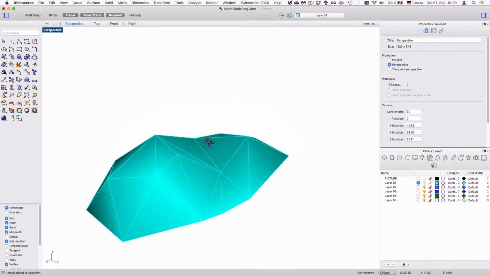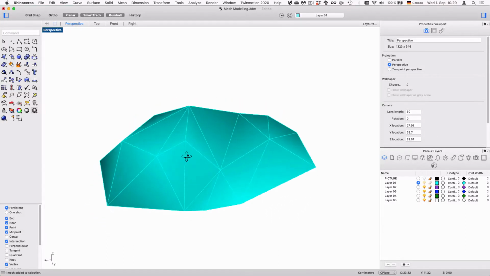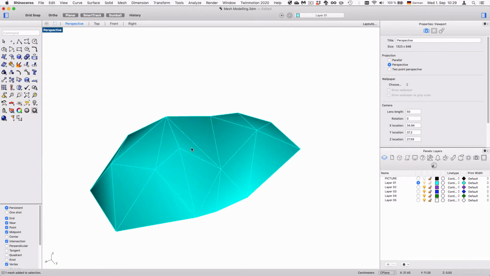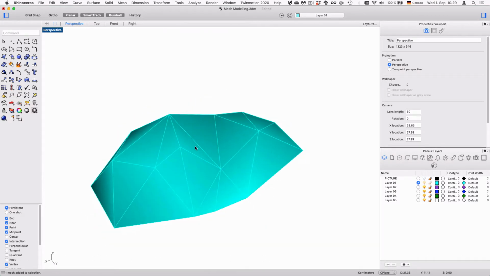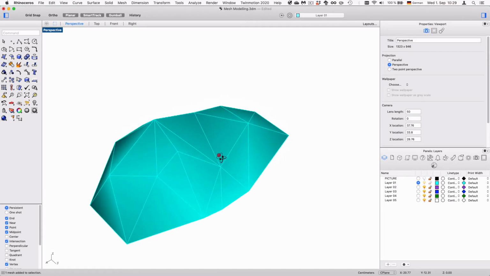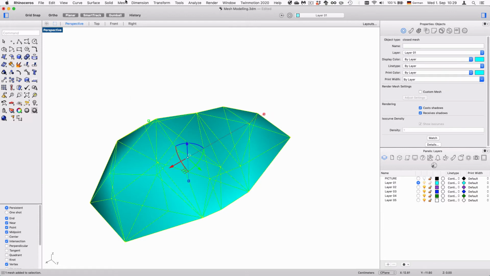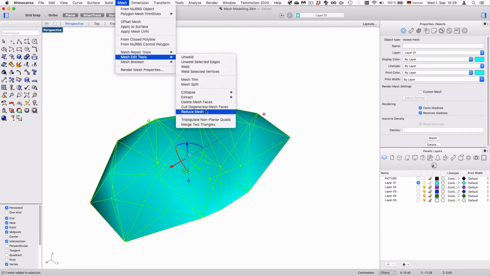So let's get started and see how we can fabricate this triangle, this polygonized surface here. Before we get started, there's one little thing I want to show you, and that is that you can always reduce a mesh.